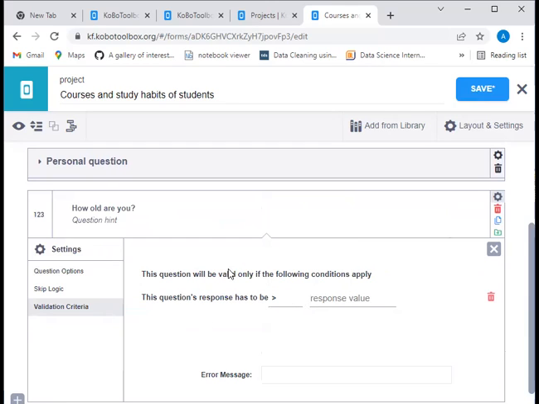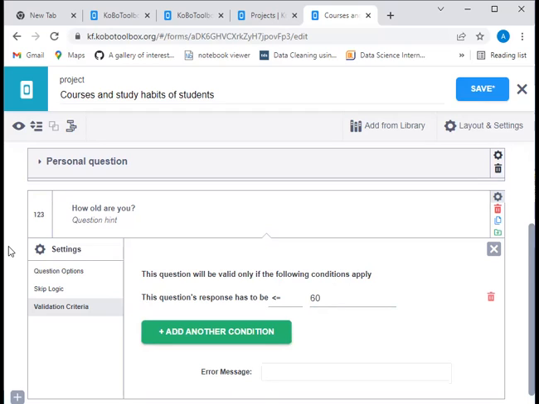So you're going to say here, the question will be valid only if the following conditions apply. This question's response has to be less than or equal to 60 years old. If you're more than 60 years old, do we understand? So you're going to then choose an error message. This age is not acceptable. Sounds offensive. I'm just showing you an example. This age is not acceptable. That's it.